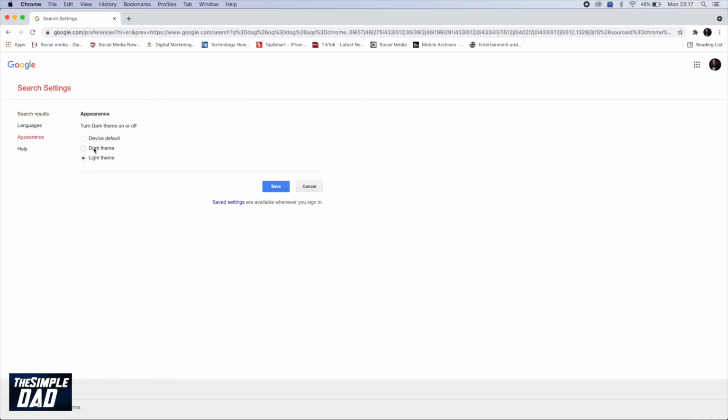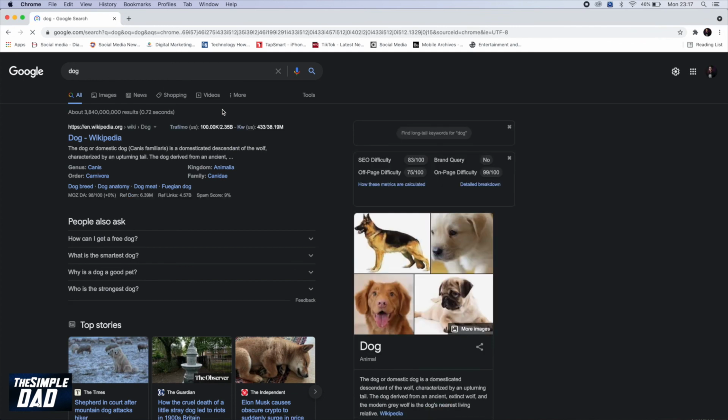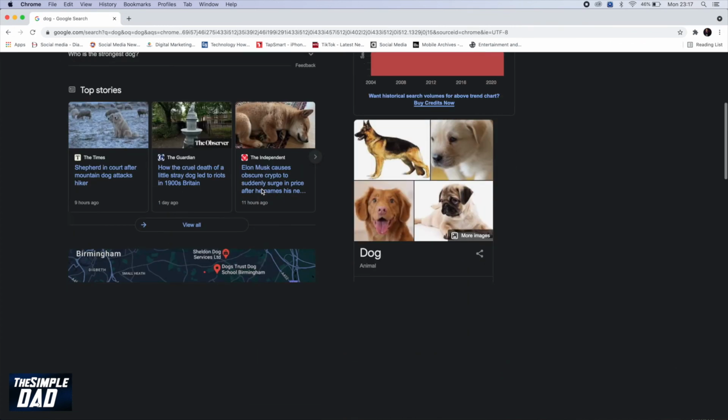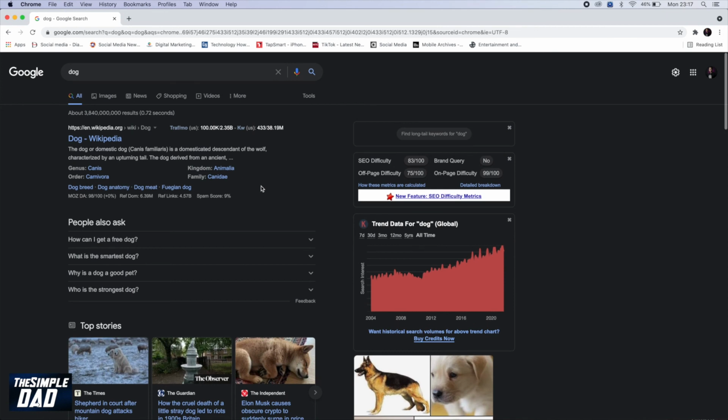Then select Dark Theme. If you have a PC or a MacBook or an iMac, select it to Dark Theme in the settings itself, otherwise you can use Device Default. Press Save and continue to search on Google Search. This will then enable the dark theme for your Google search page only.